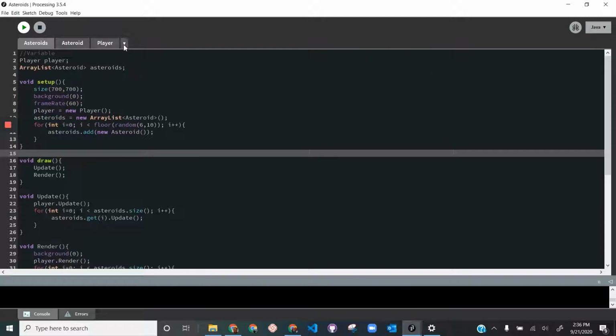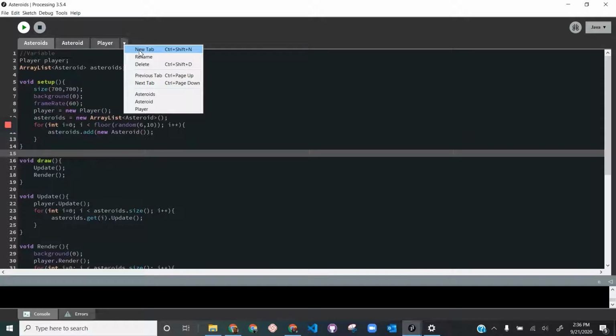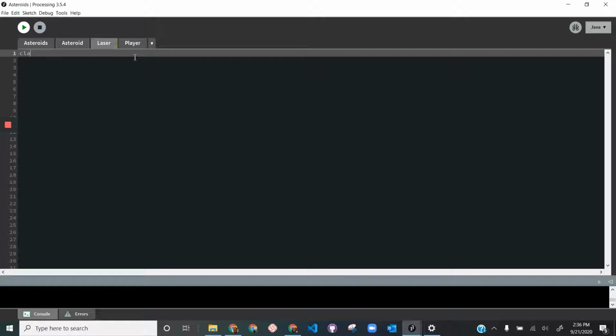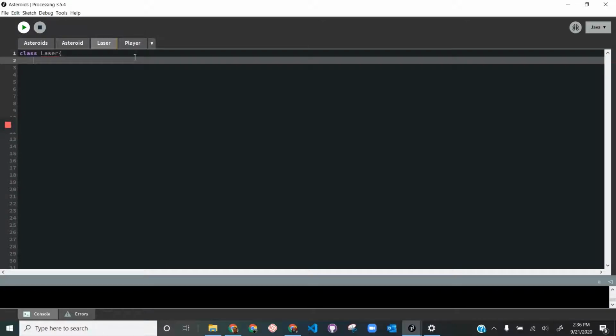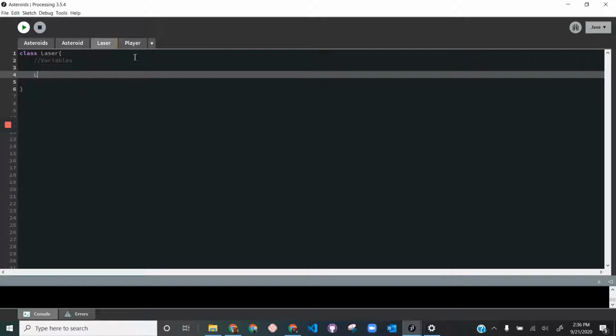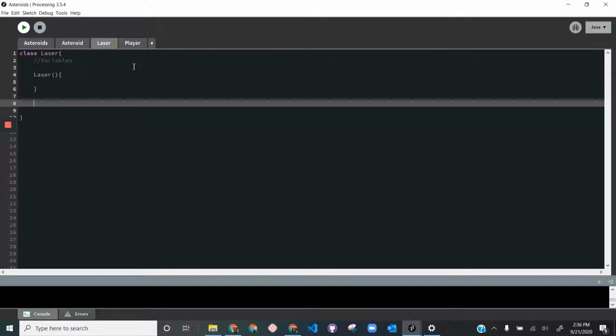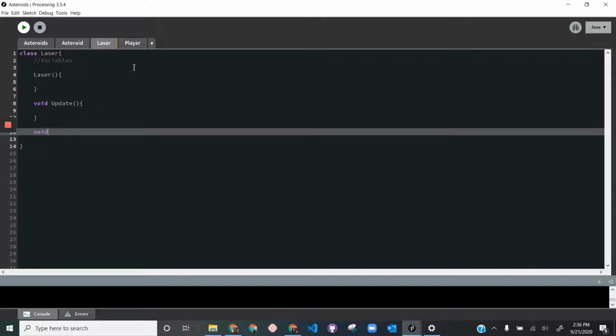So what I'm going to have you do first is hit the new tab button and we're going to make a new class called Laser. So we're going to type in class Laser, open bracket, close bracket. We're going to set up all the stuff that we've been doing from the beginning for our new classes. We're going to set up a variable spot. We're going to set up a constructor. But this time our constructor is going to take some objects, which we'll do in a second. And then we're going to set up an update function and a render function.